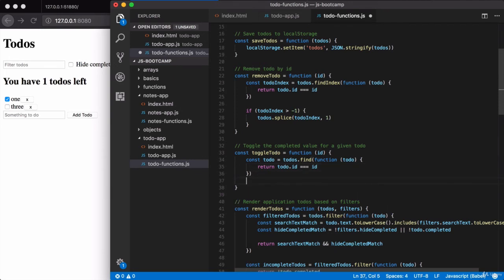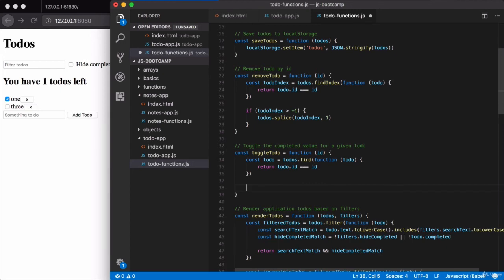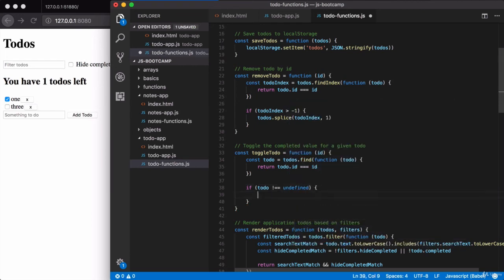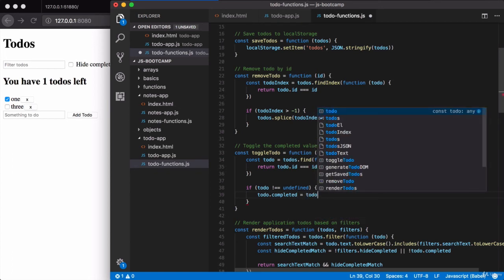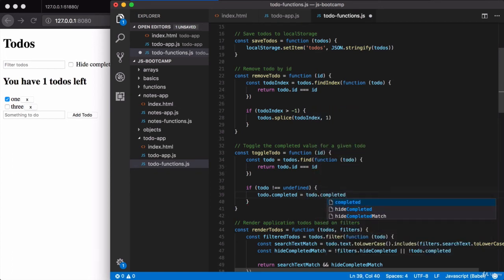Now there is a chance we don't find a match at all, so we're only going to toggle the todo if the todo is not equal to undefined. In that situation, what are we going to do? We're going to modify it. So we did find a match. todo.completed is going to equal todo.completed, but we want to flip it. So all I'm going to do is use the logical not operator. So get the current value, flip it, and then store that as the new value.